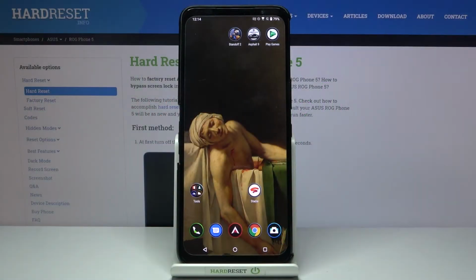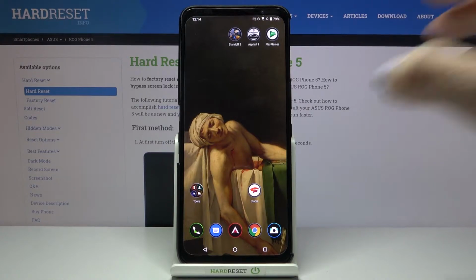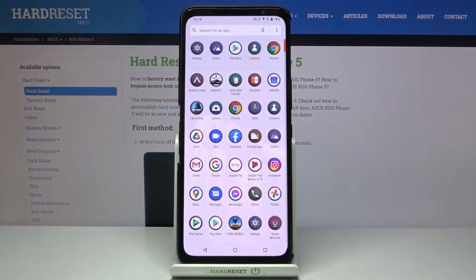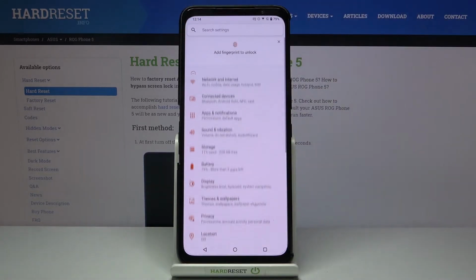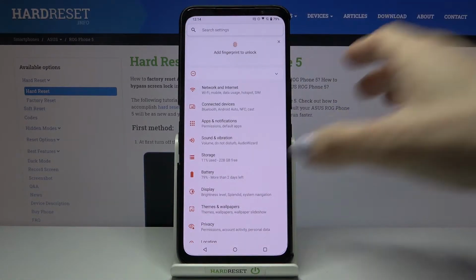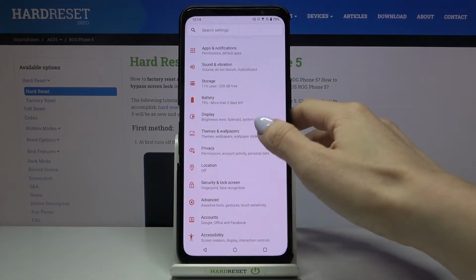In front of me is ASUS ROG Phone 5, and let me show you how to change wallpaper on this device. So at first you need to open list of all apps and go to settings. Then find and select themes and wallpapers.